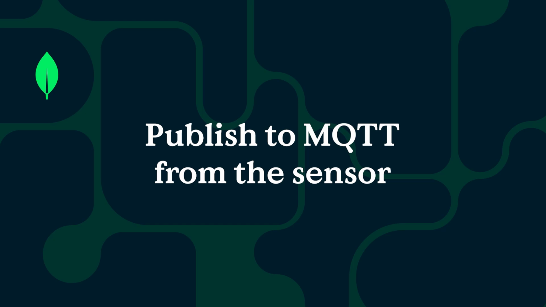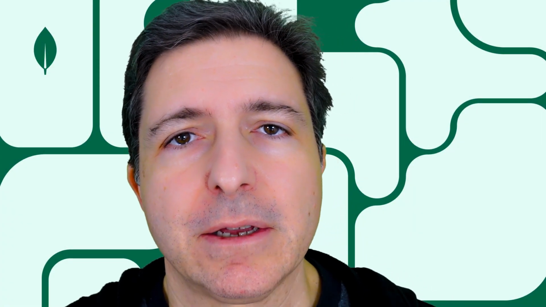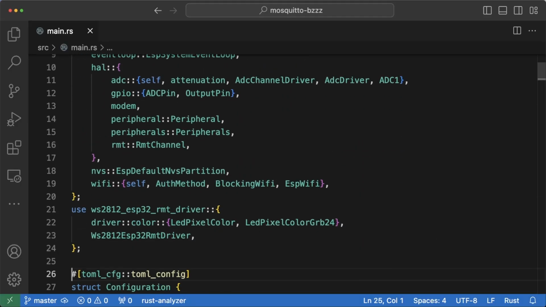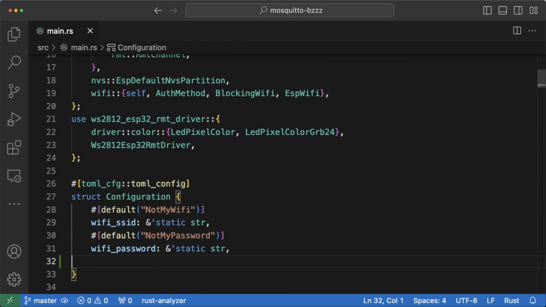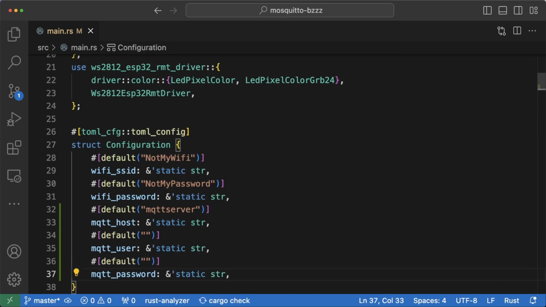Now that we have the MQTT broker in place, we want to connect to it using code from our sensor. So we are going to write the MQTT client and send data to the MQTT broker. Back in the code, we are going to extend the structure that we defined before to hold the authorization data for the Wi-Fi, so it can hold also the information required to access the MQTT broker. So here we're going to define three more fields.